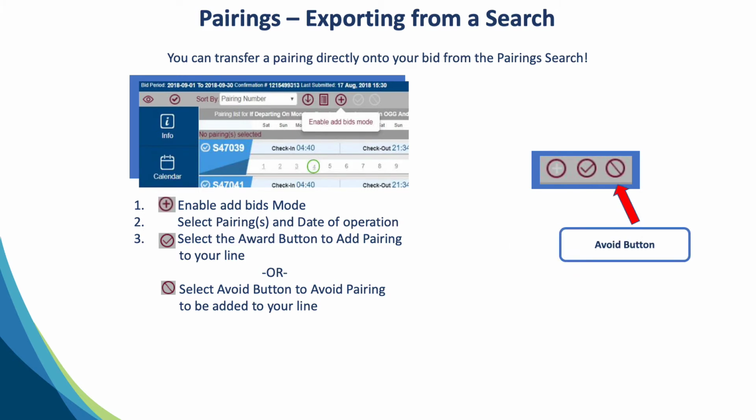The Avoid button works the same way by placing a new line into your bid to avoid a particular pairing number. Again, the new line will be placed after whichever line is selected on your bid. We recommend to use this particular option very selectively. For example, if you're wanting to avoid all turns, you wouldn't use this to avoid every single turn by pairing number. Instead, you'd create an avoid line stating that rather than avoiding the specific pairing numbers.